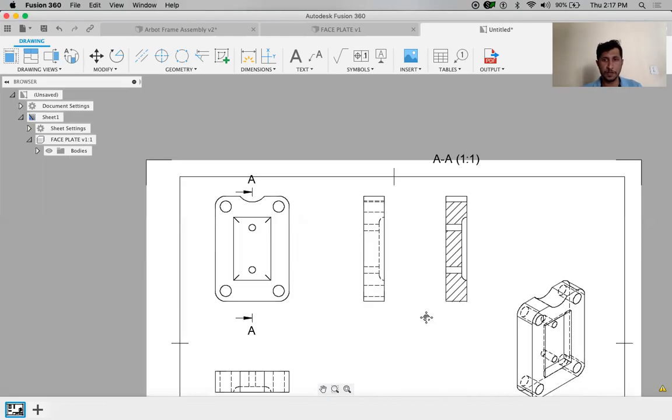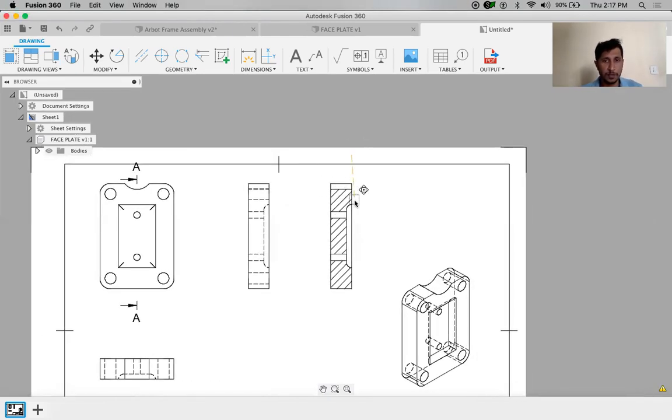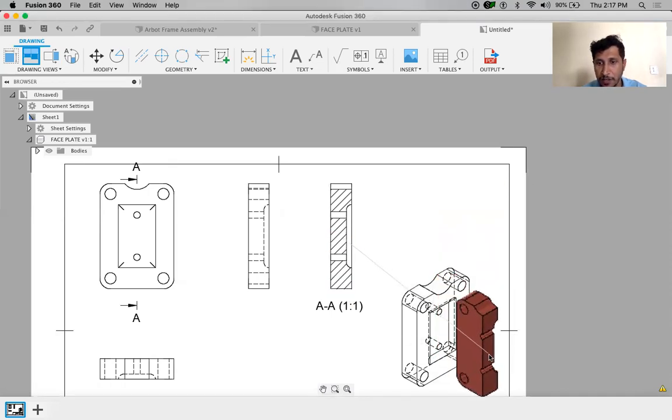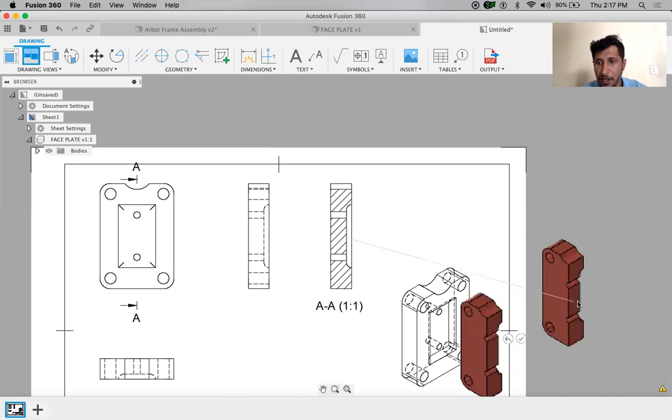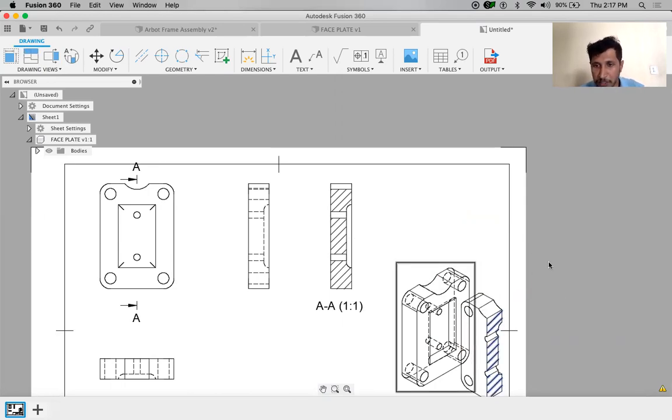Okay, so here is your section view. This again, you can move wherever you want. So I just want to move it here. Okay, and again, I can go to projected view of this section view. I can create projected view of the section. You can notice here, the software will create an isometric view of the selected section view also.